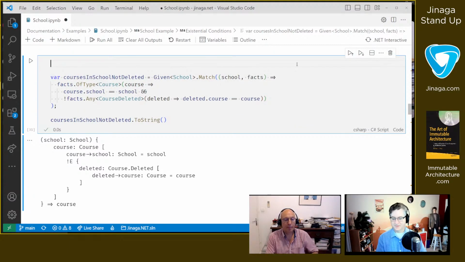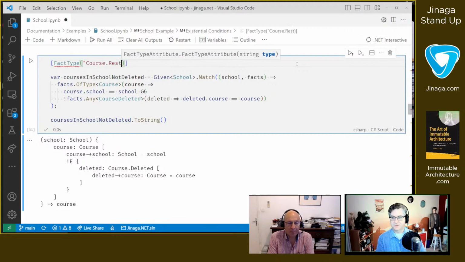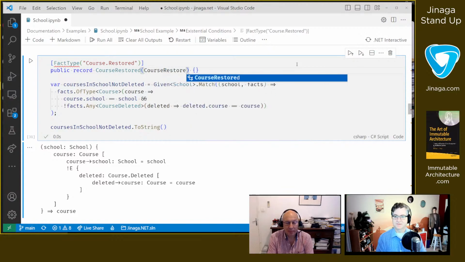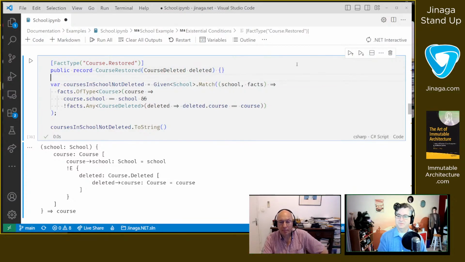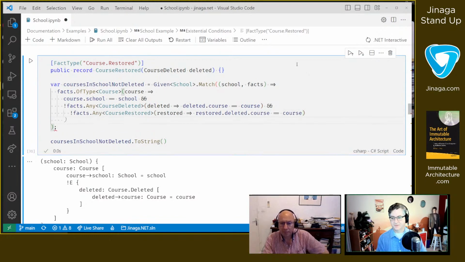So if I do a fact type here, and I say course restored, which I think I have a little bit later in the example, but it came up with the wrong one. Let's see. I'm going to say course deleted. It is what I'm referring to. So now I can say, and not any course restored, joining that back to the course. Yeah, actually that does line up with that.